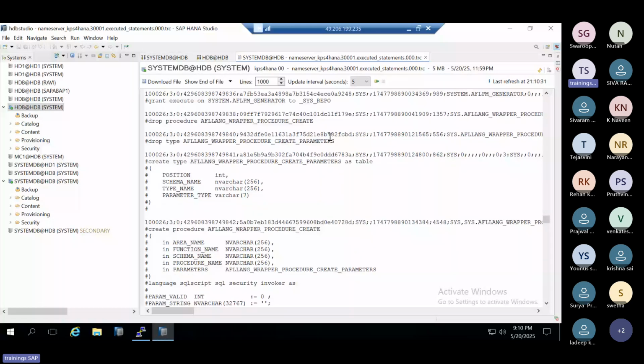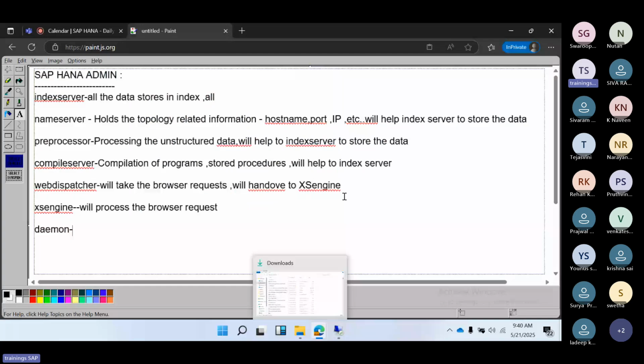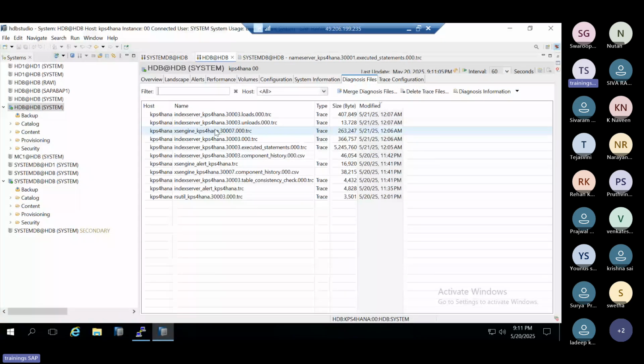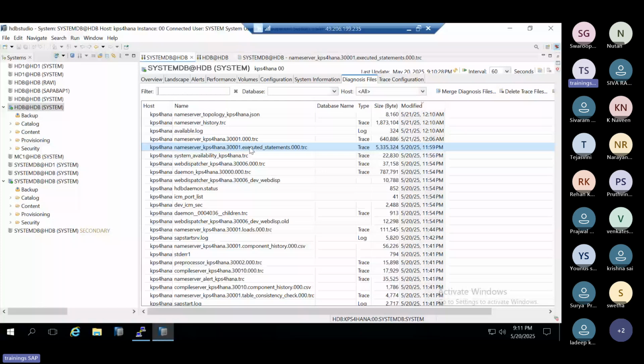If you need exact details, then there are the SQL queries from SAP. There we can find out what caused the issue and everything. In the coming sessions we will cover these diagnosis log files and how to check the troubleshooting and everything. There is an executed statements log, and in the diagnostic files there are some trace files, trace information.